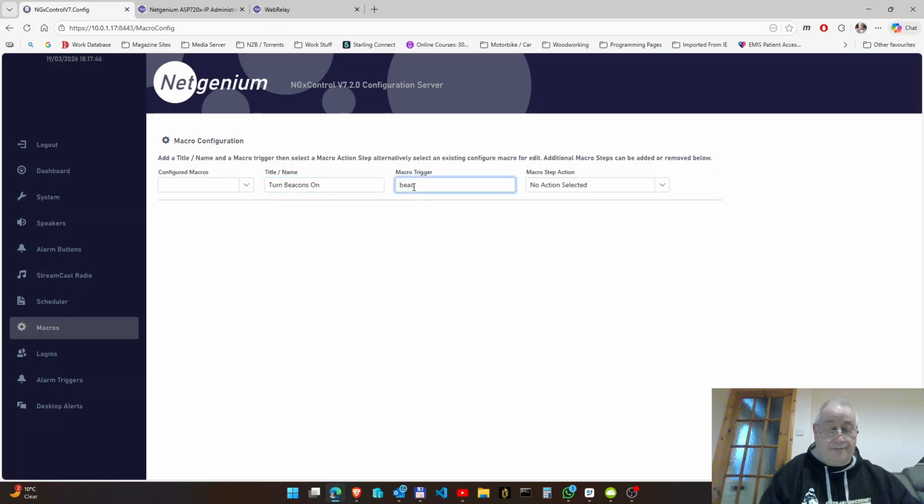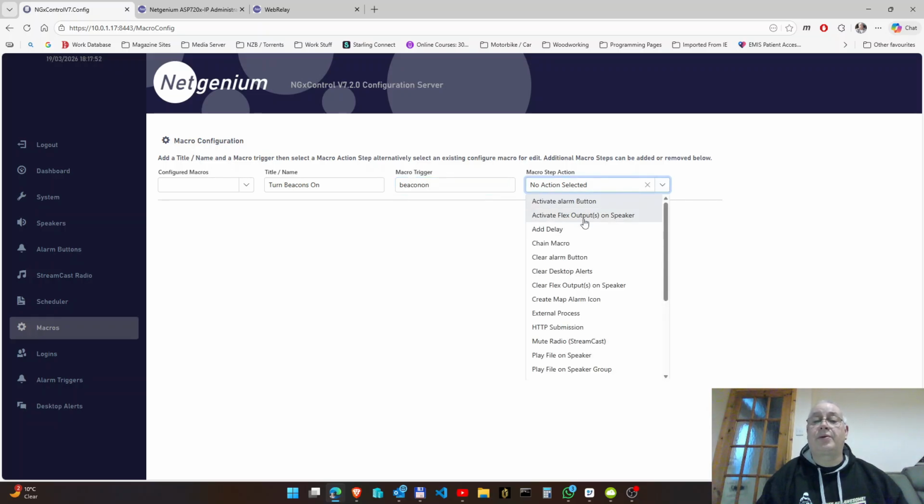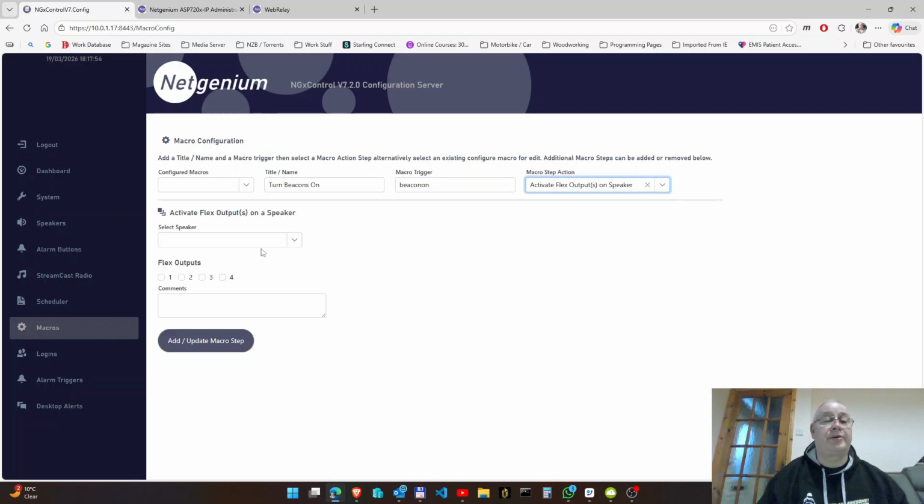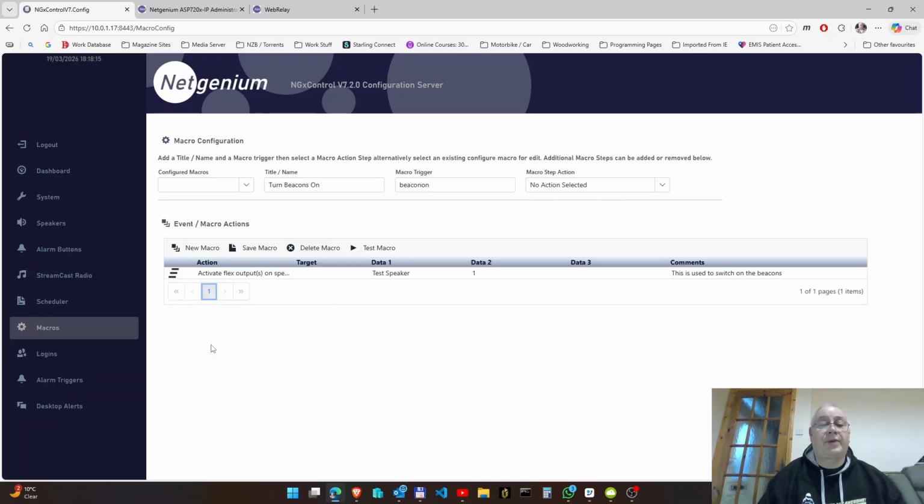Beacons on is the event trigger, and what we want to do is activate the flex output on that speaker as it is. So we're going to activate the flex output 1. This is used to switch on the beacons. Add, and there we go.